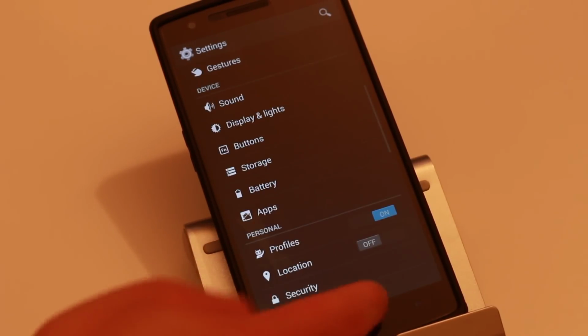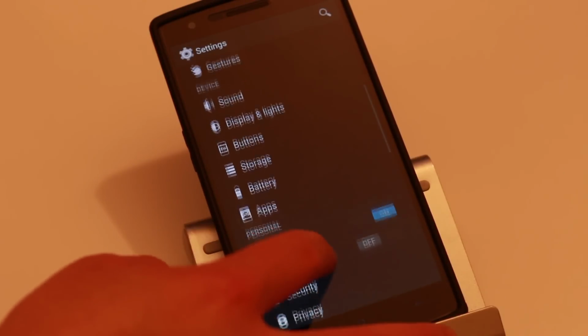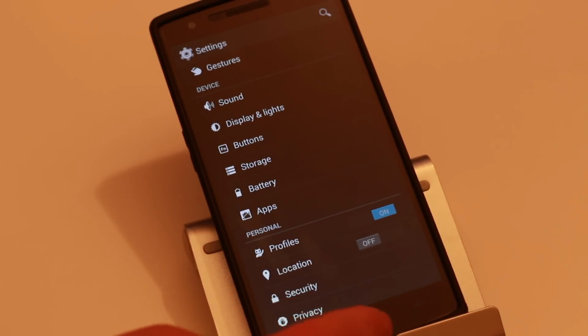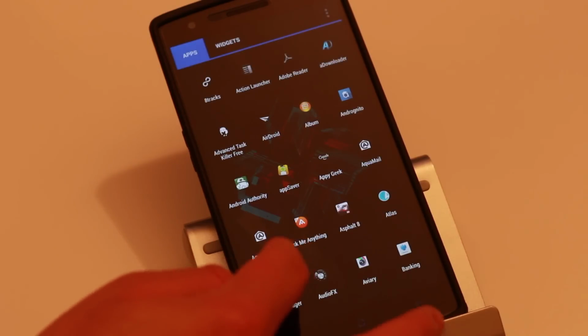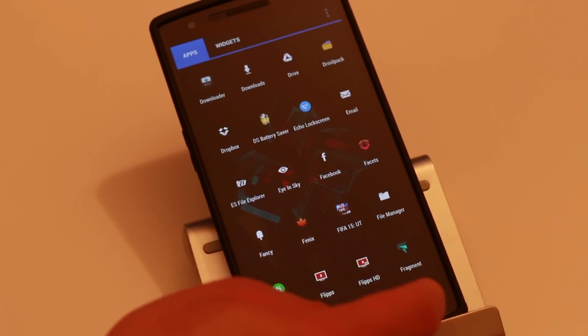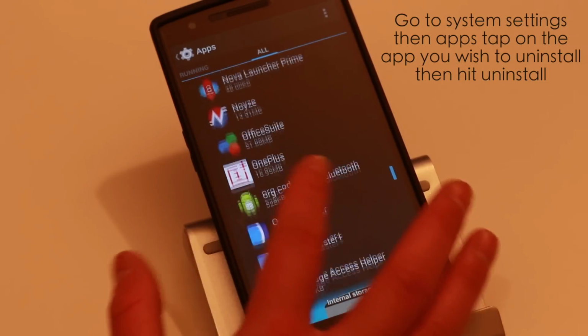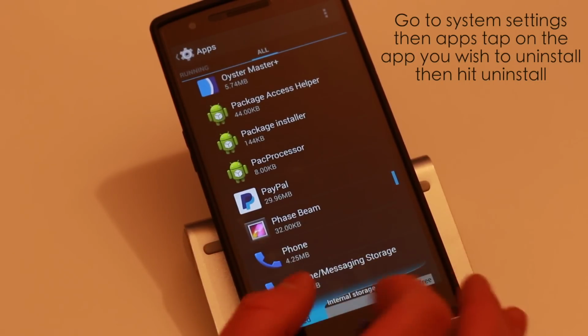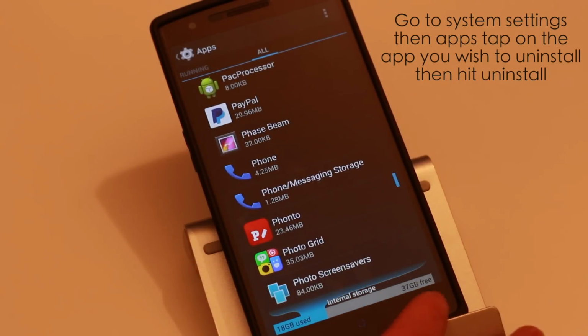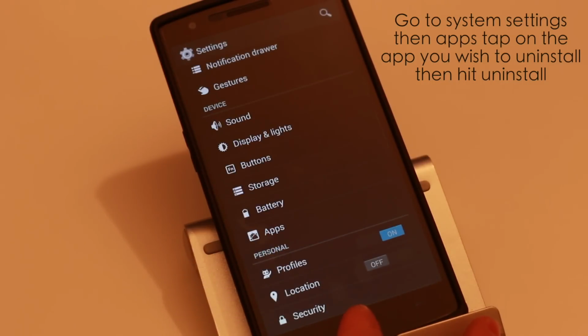Now if you go back, I just want to show you the first few things. First of all, have a brief look in your app drawer and see if there are any applications that you think you don't need. Basically, uninstall the applications you don't need, because every application obviously takes space. Some take more than others. So that's one of the first things you could do.